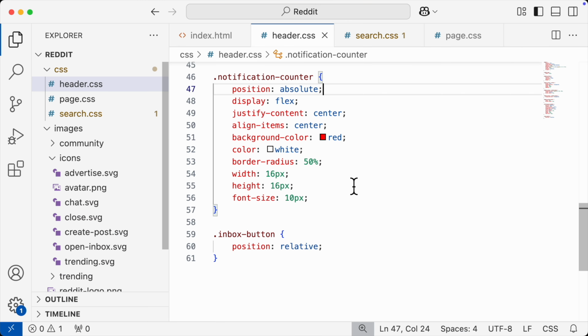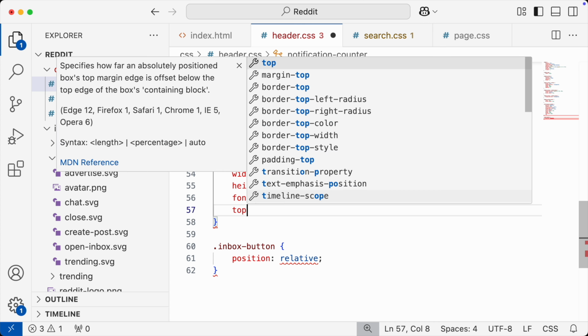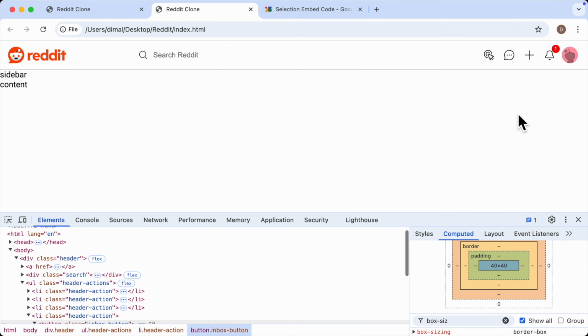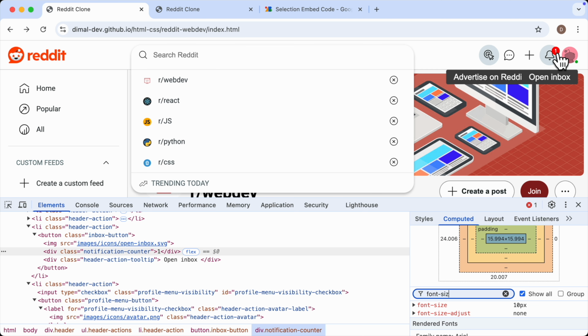So let's start from something and right here, top 0 and right 0. And okay, this is a start. Now it's exactly in the top right corner. And next we're going to get and set the exact values to position it like here.